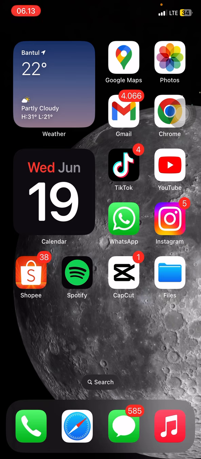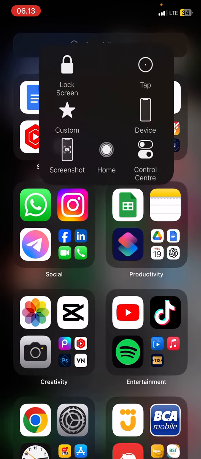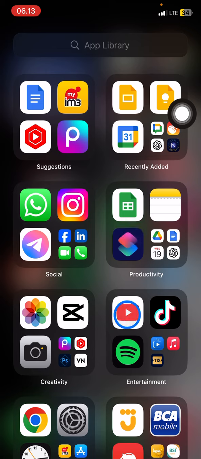In this video I will show you how you can lock your TikTok application on your iPhone with Passcode and Face ID. So the first thing you have to do is just open your Shortcuts application. It could be symbolized with this icon. You just need to tap into this search button here, search for Shortcuts, and then you will get this. Tap it to open it.